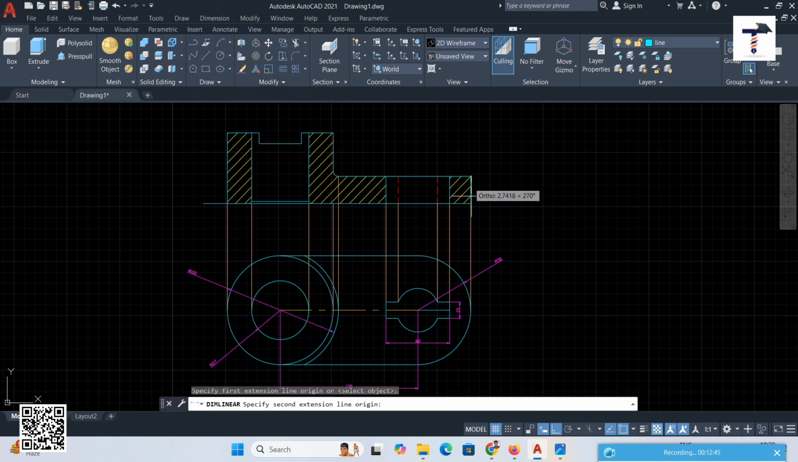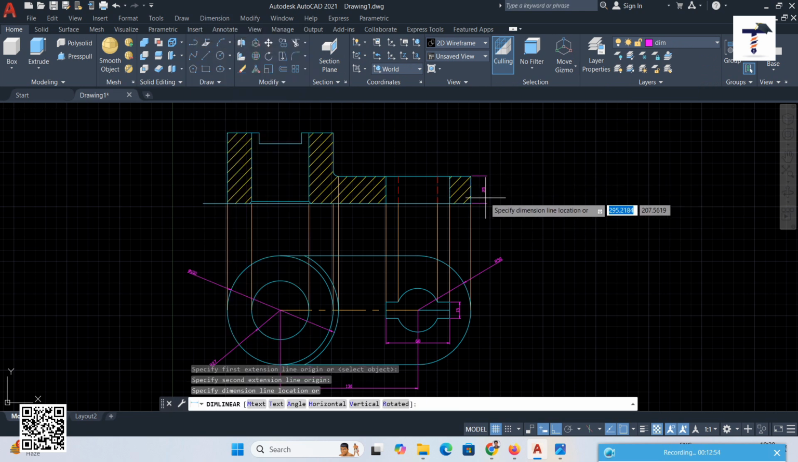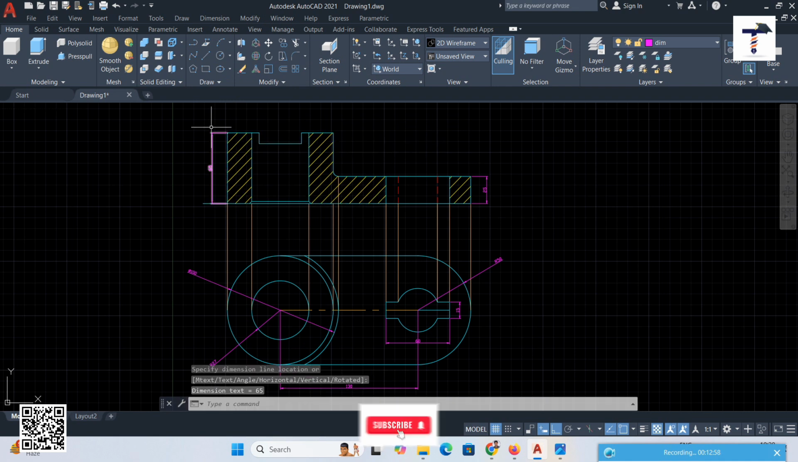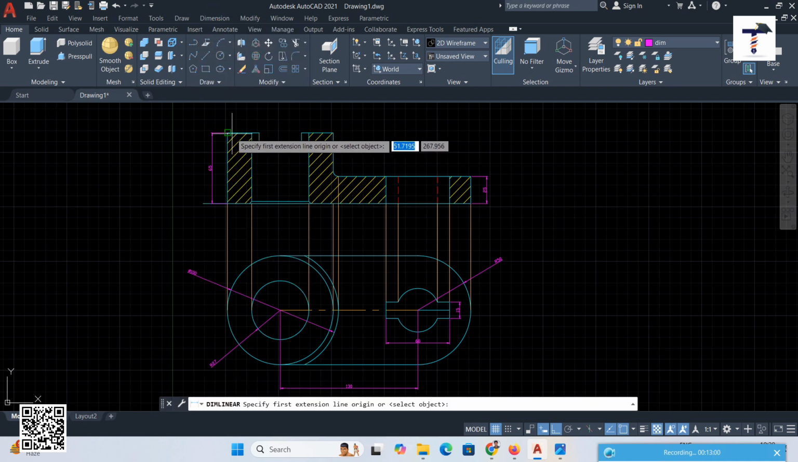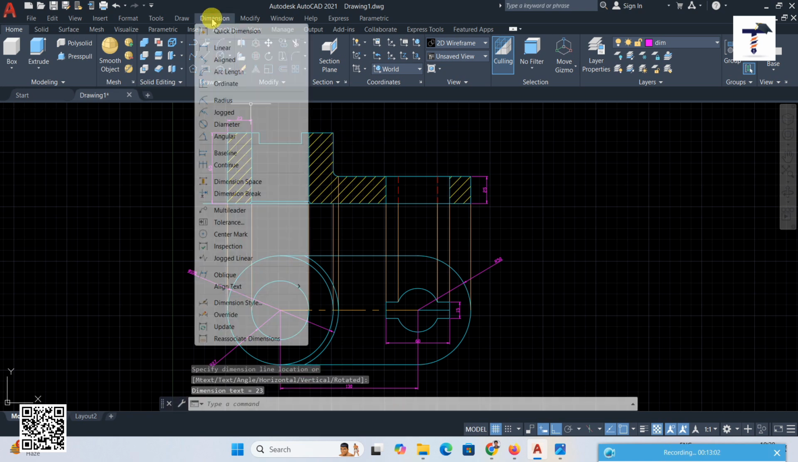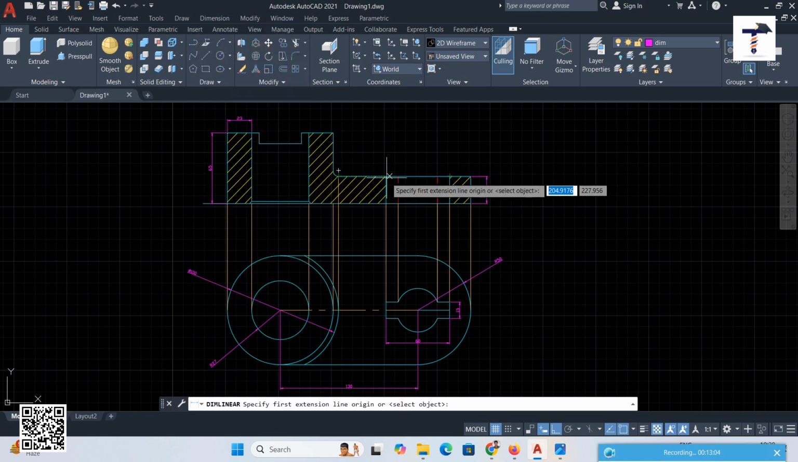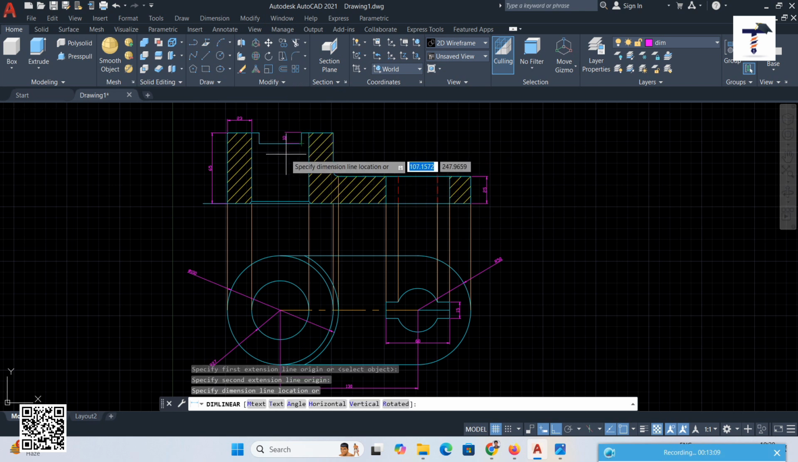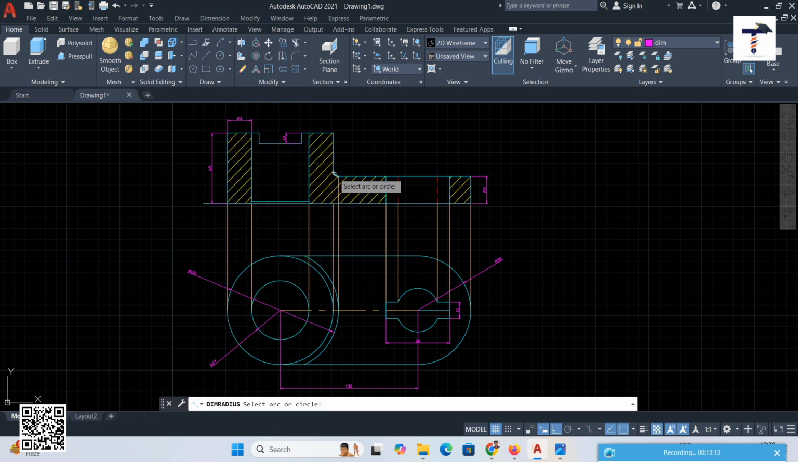Then also linear, suppose select this one. Just convert to the dimension, and then linear, suppose select this one, so this is the dimension. Here also select this one, so this is the dimension. Also select this one, so that is the dimension. Also select this point to that point, so now this one is 10. And here radius, suppose select this one, so that is the radius.